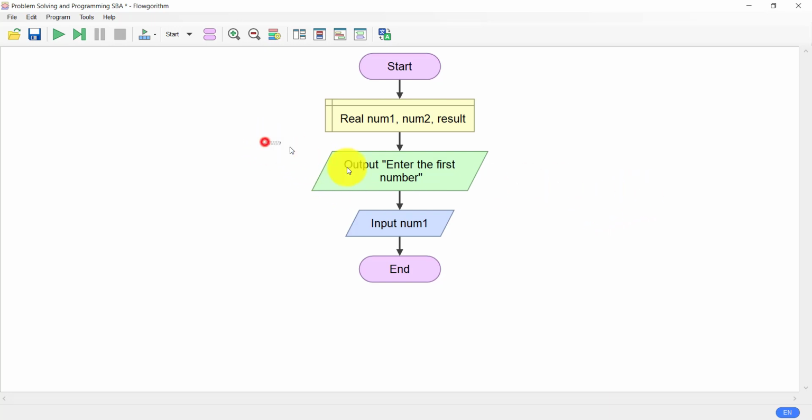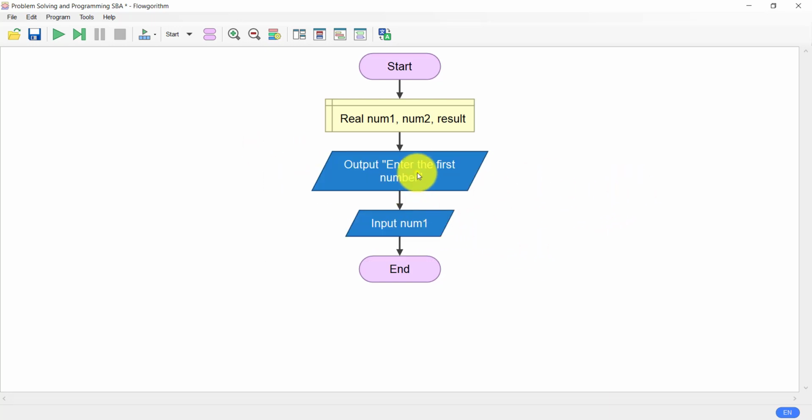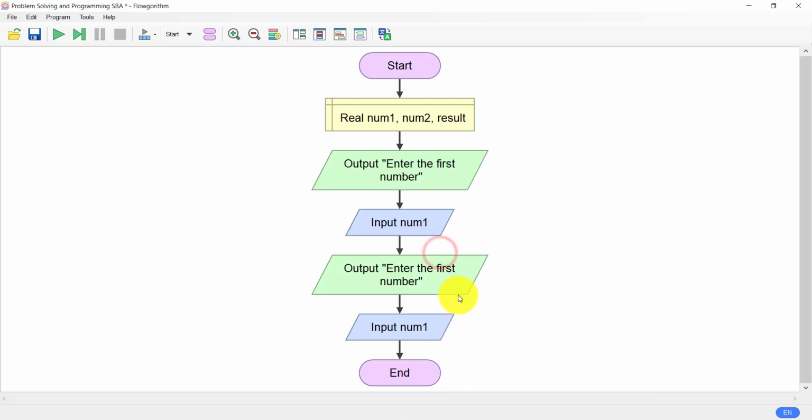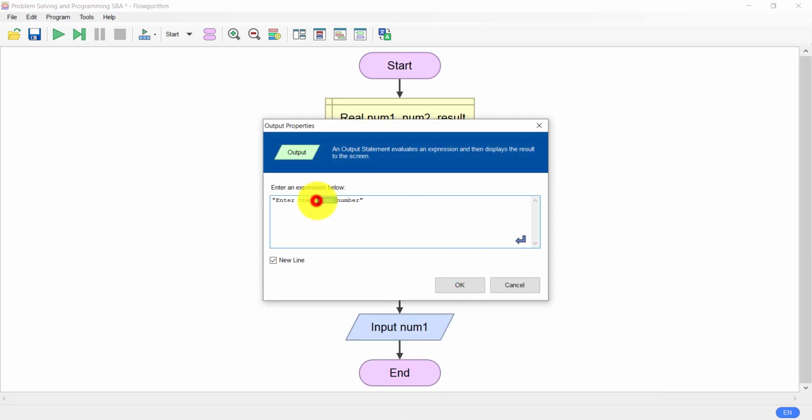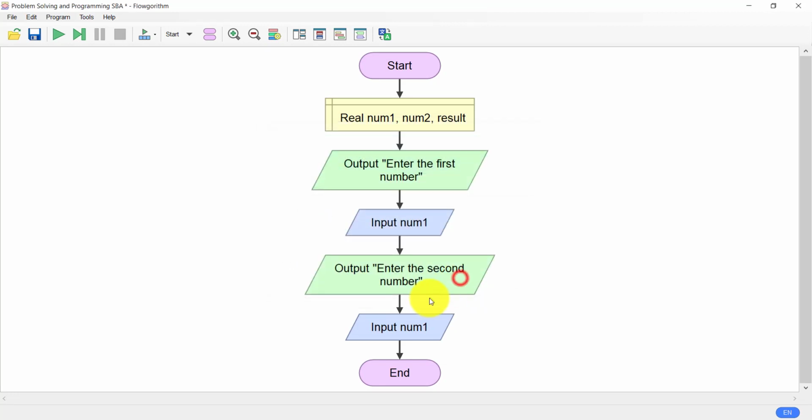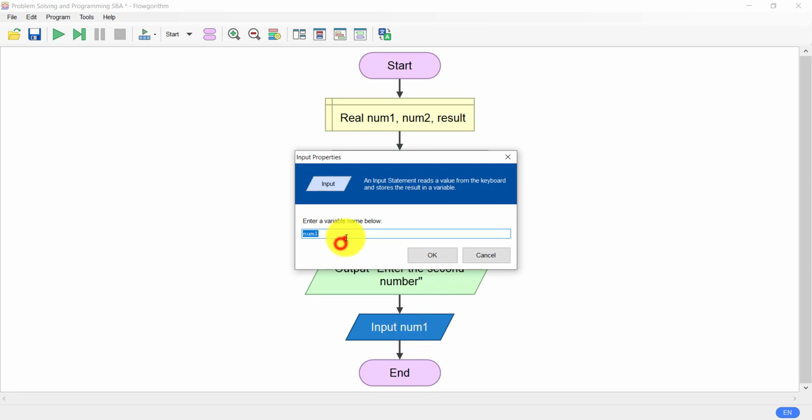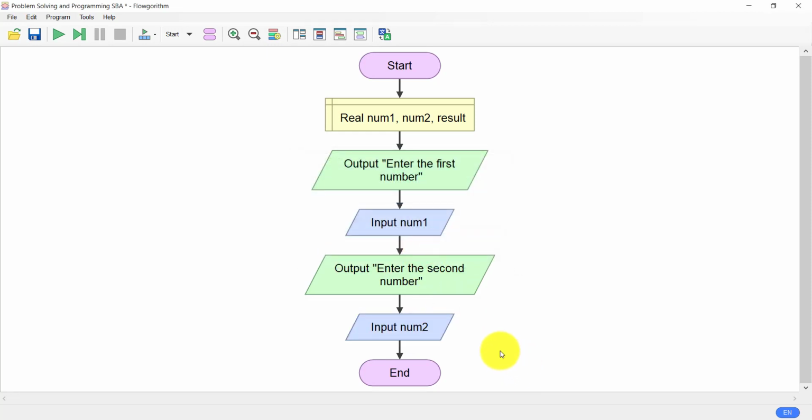Sorry. So to do that, I'm just going to select it because I know it's similar stuff. I'm going to right click, choose copy, click the arrow over here and then choose paste. So I have that stuff there, but this time I'm just going to edit it, enter the second number. Okay, input num2.